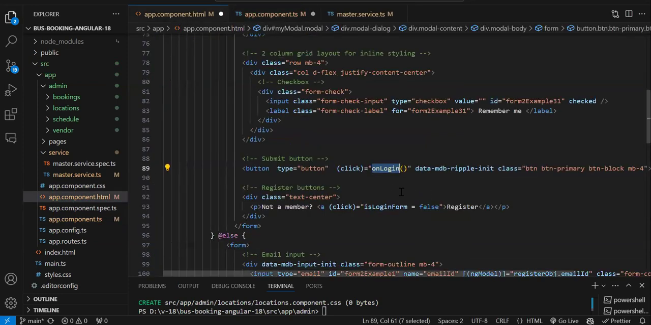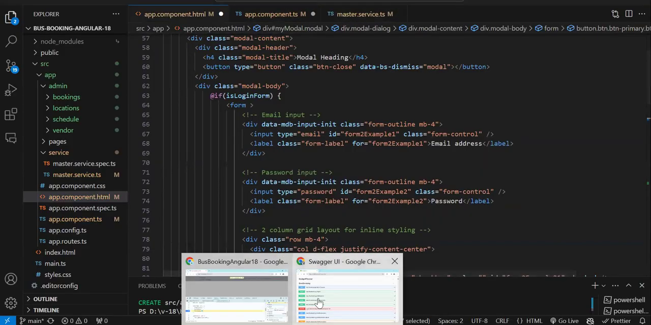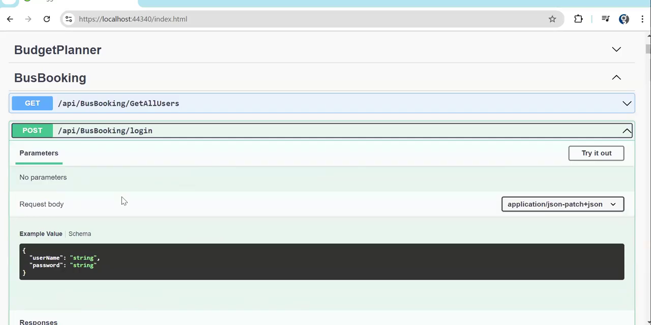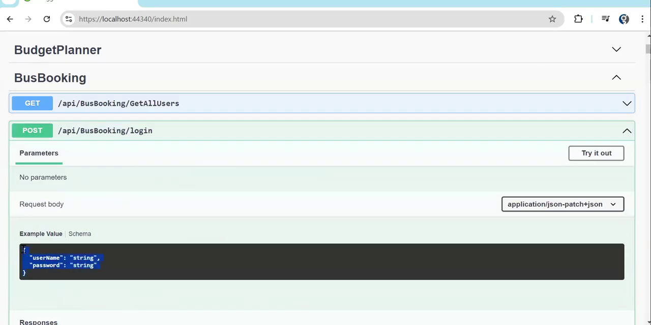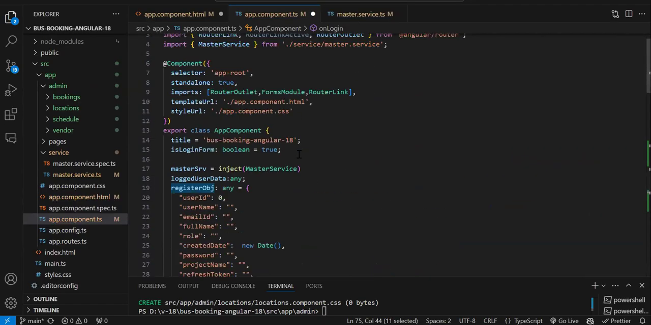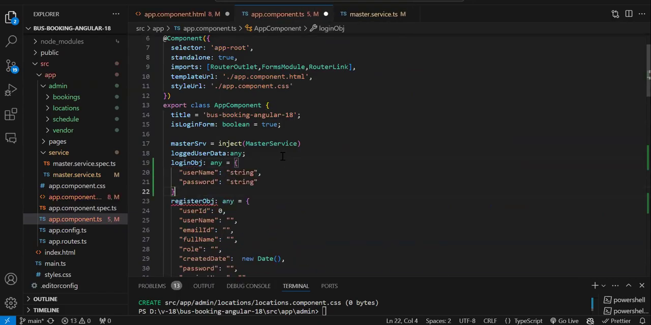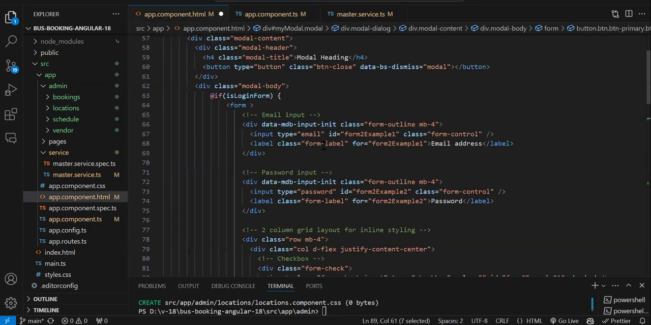And here we need to send the object we have bound. Oh, the object is also not bound. Now what type of object do we need? Let's quickly check. We need just username and password. So let's copy this. We will create an object. In the .ts, I will create the login object, loginObj, colon any. I'm going with any, but you should create a class or interface. Now let's bind this object to our form.